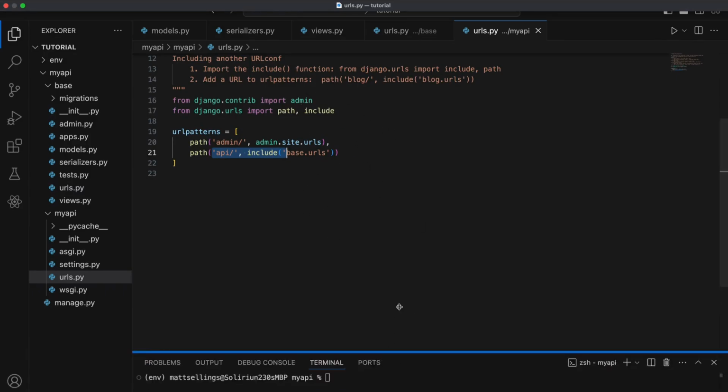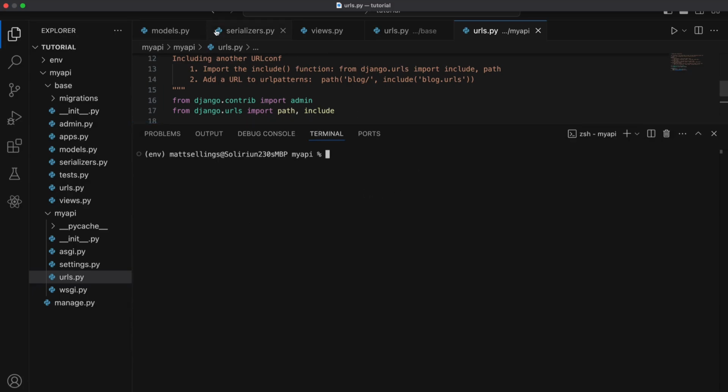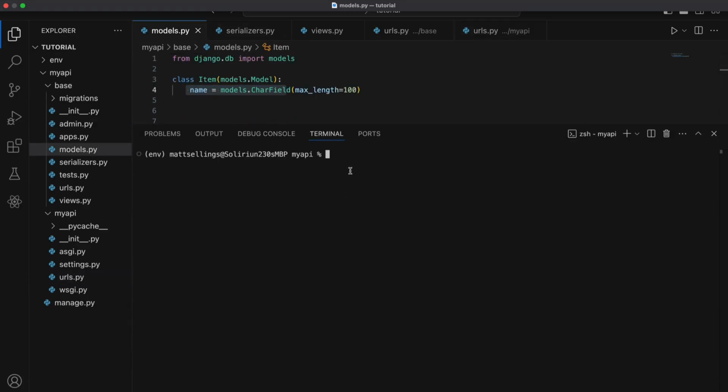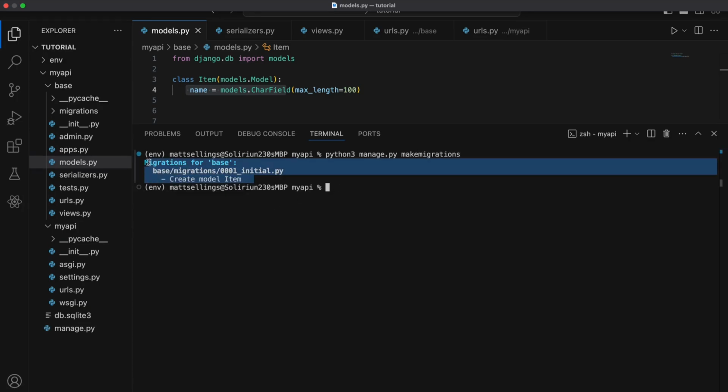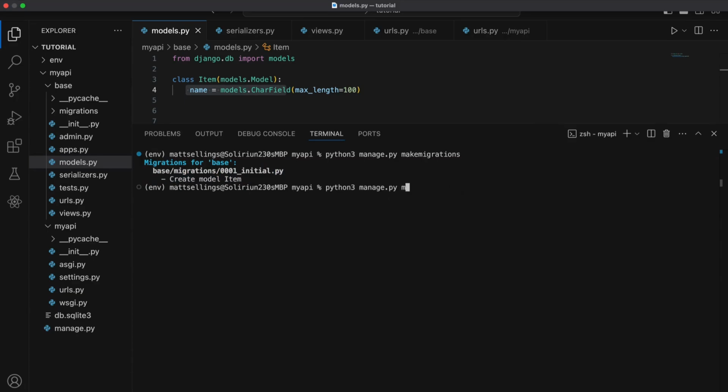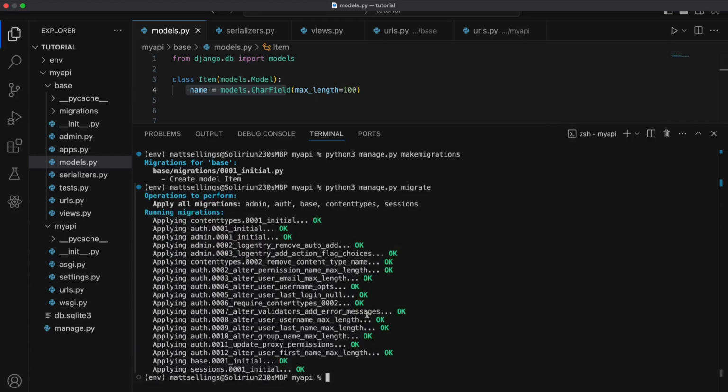So if I just bring our terminal back up, we need to migrate our model into our database as it's a new model. So we'll do python3 manage.py makemigrations, and you can see it migrates our model. Then we need to actually migrate it, so we'll do python3 manage.py migrate. You can see it's going to do a list of migrations.